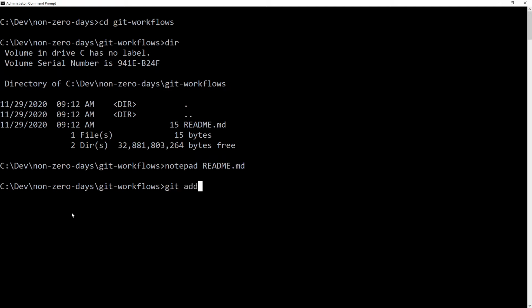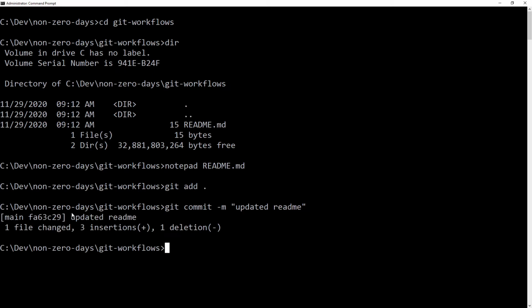Do a git add, and I'll add the period here, which just says everything under this current directory. That'll include the README. You could alternatively say readme.md here. Then I'm going to commit those staged changes, and I'll say something like updated README. Now I'm going to push this updated change up to the main branch on GitHub. So I'm saying from origin, this local change up to main. I'm going to push it.